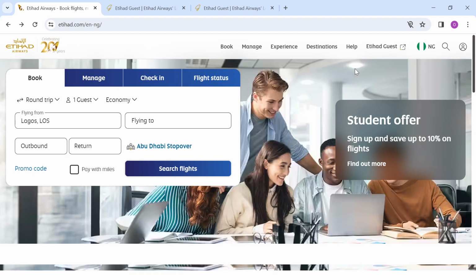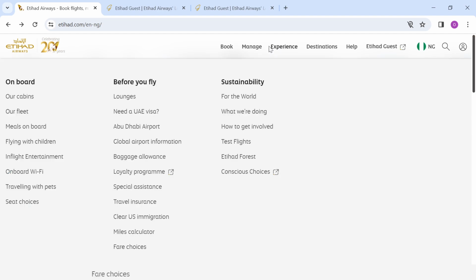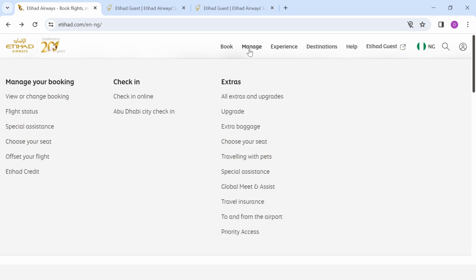Now to check in Etihad Airways online, all you need to do is to click on manage, which is the second option after book, at the upper position of your screen. Once you click on it, a drop down will be displayed on your screen. Here we have three sections. We have the manage your booking section, we have the check-in section, then we have the extra section.